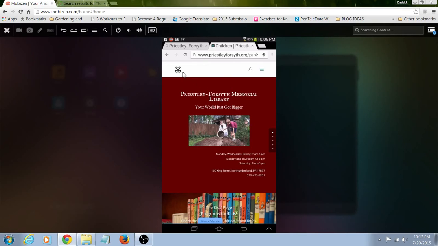Another thing I should tell you about is this little cross keys symbol. The library is the location of the old Cross Keys Inn once upon a time, and so just for fun, we added that little symbol. Anytime you hit that, it will take you right back to the home page. So that's what that is for.